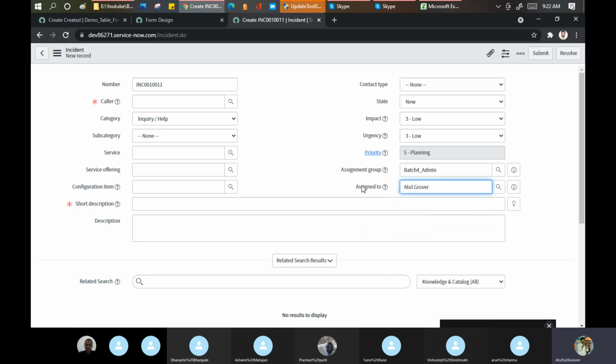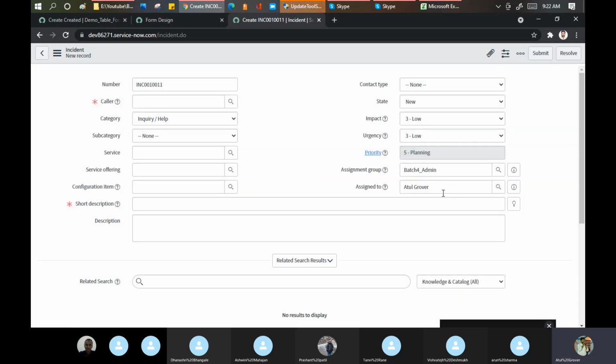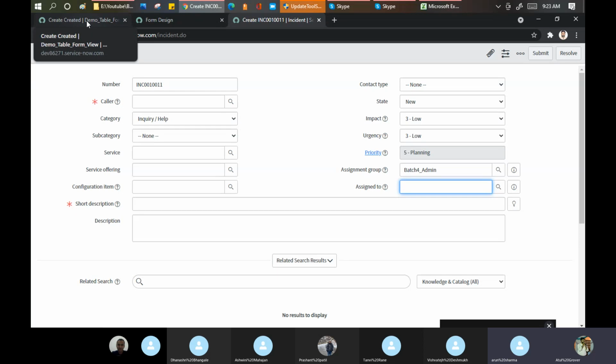See, if I show you, the reference is sys_user. But why can I not select your name? Tanvi, Arun, anyone, I cannot select those names here. Go to the incident table, check this attribute, how it has been defined. Then you will understand. So another homework: one thing to understand, second thing to understand. Arun, hope you are noting all the questions. Yep, I'm noting here. Okay, good.